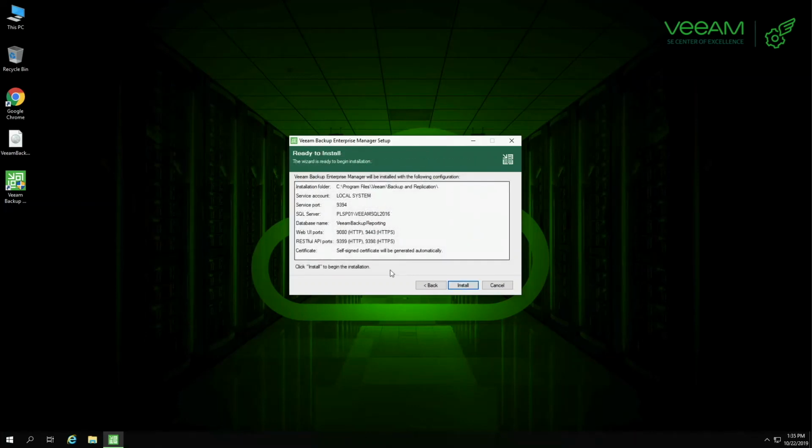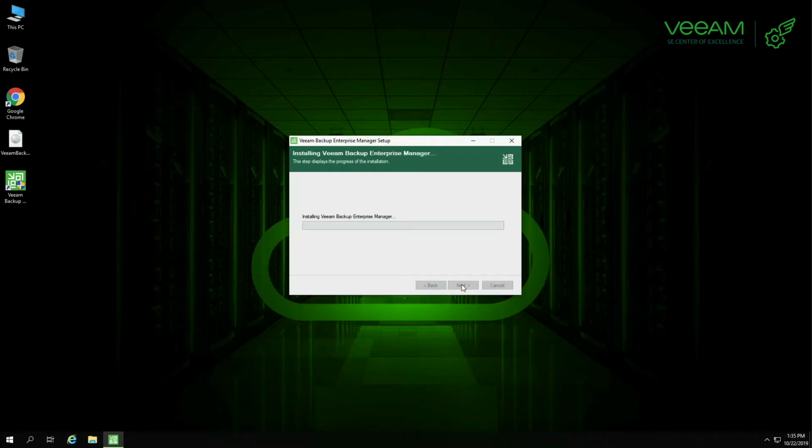So when you hit next, this is the last screen. There's nothing else to change at this point. This is just a review of all the settings that you're about to apply. And when you hit install, just like before, Veeam is going to go out automatically and deploy all the necessary components to stand up the Veeam Enterprise Manager.